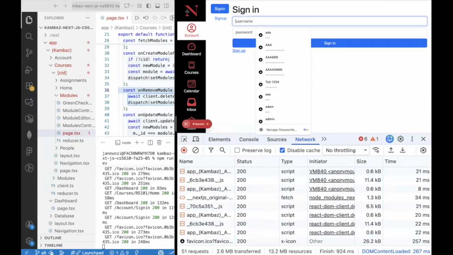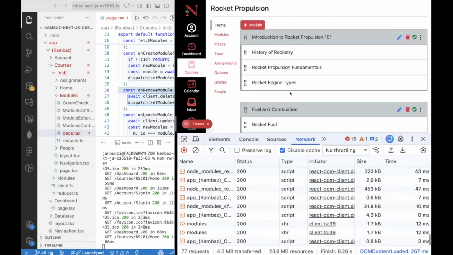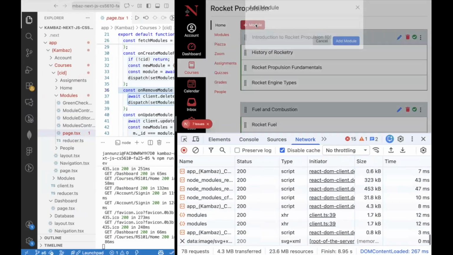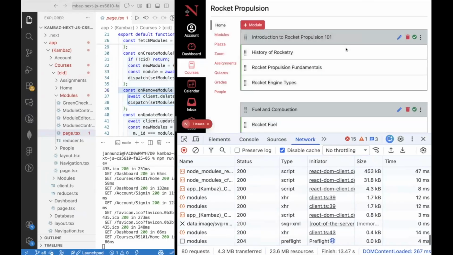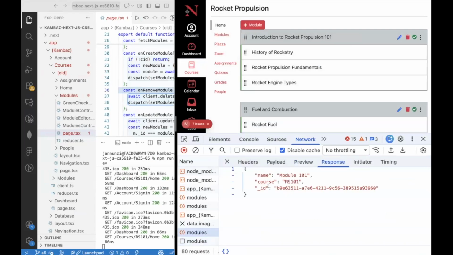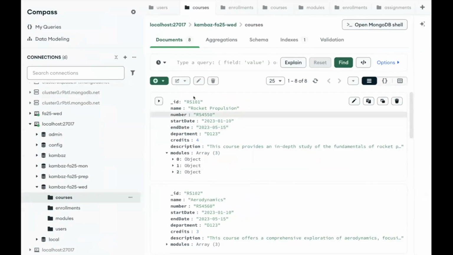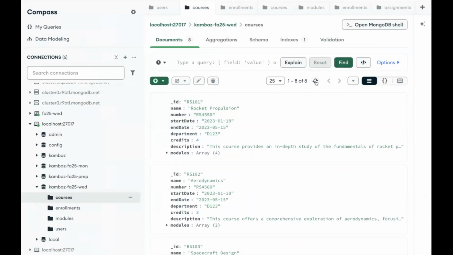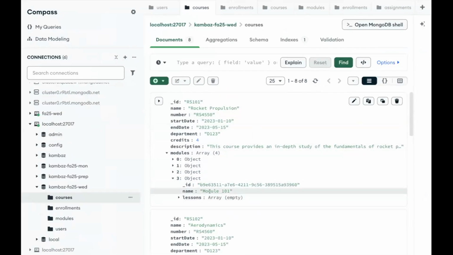Have to log in again. So to add module 101, add. Okay, so it went out. This is the instance that went out, and the response, with the ID has been added, presumably. Let's take a look here. So it's being added to this course. Let's refresh. And indeed, we now have 4 items, the last one being the module 101 that we just created. Okay.